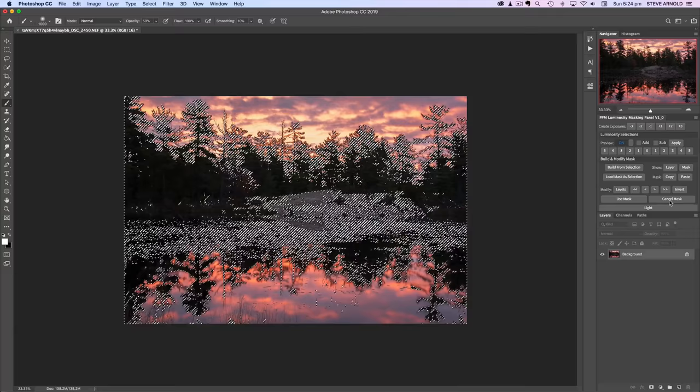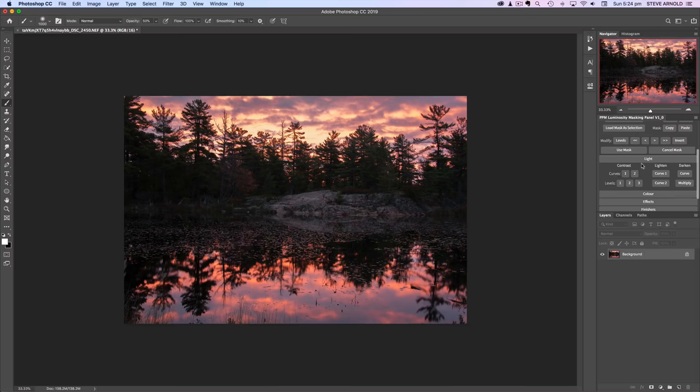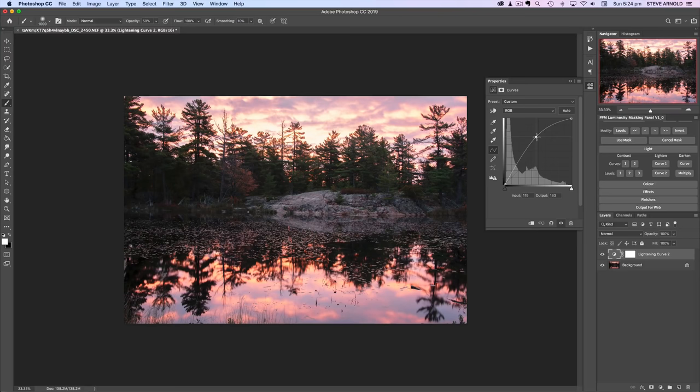So let's start off by adding an adjustment that's going to increase the brightness of those shadows. We've got a light section here, and when we expand that, we can see some shortcuts to some curve adjustments that are going to lighten the image for us. So if we just add one of those and then adjust it, we can pull the shadows out of here quite nicely.